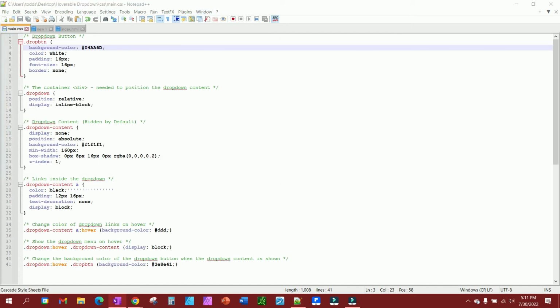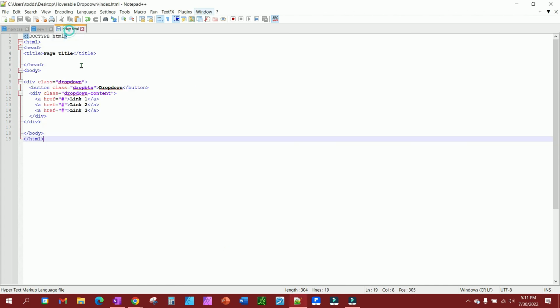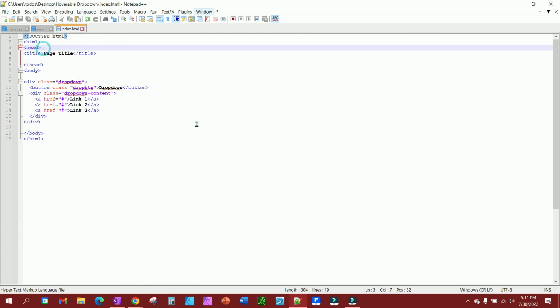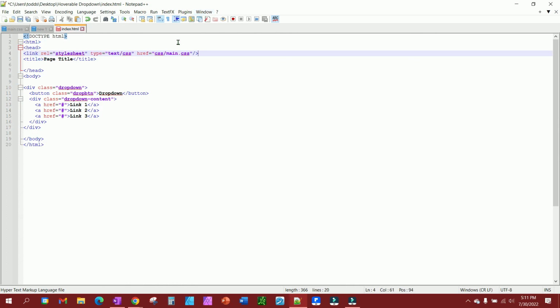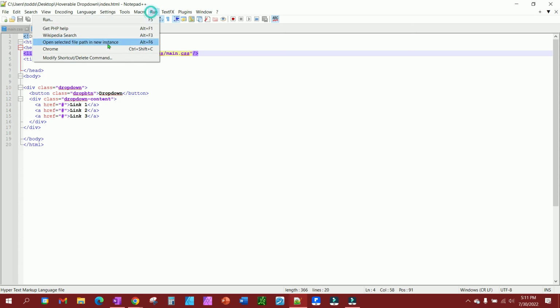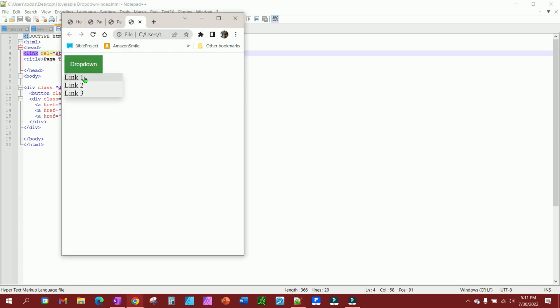And we're going to come back to the HTML page. And in the head, we're going to put a style sheet link to the main.css. And let's go ahead and run that again in Chrome. And you'll notice it's all there. We got it going again.